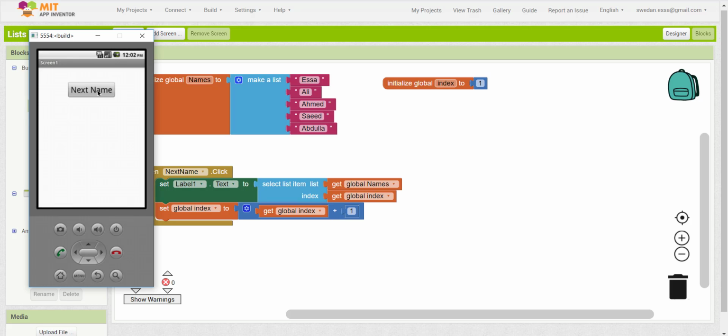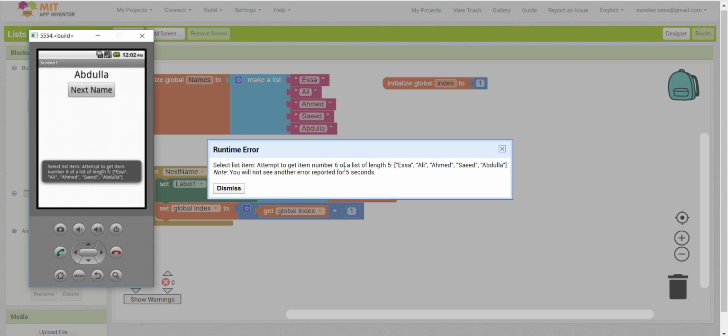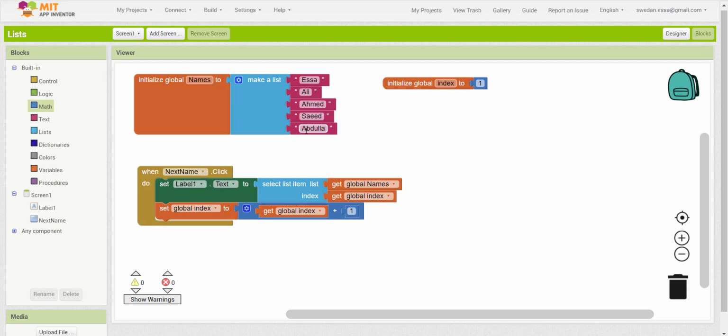Now I'll click on the next name button and I'll move on. When I reach the last name, I click on next. It will ask for index number 6, which is not available. It will give me an error message that index 6 is not available, as we have just 5 indexes. To avoid this issue, we have to traverse through the list, which means when I reach the last element, I need to get back to the first one using the index.